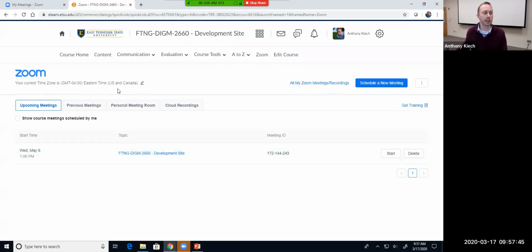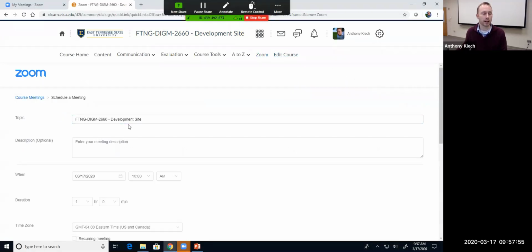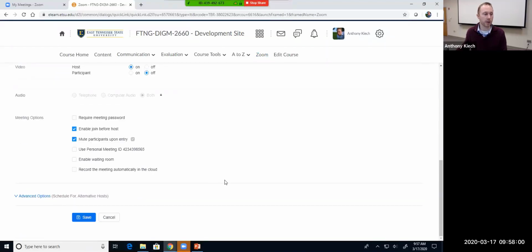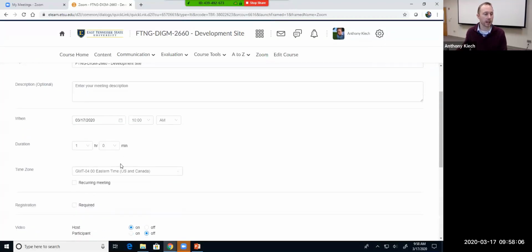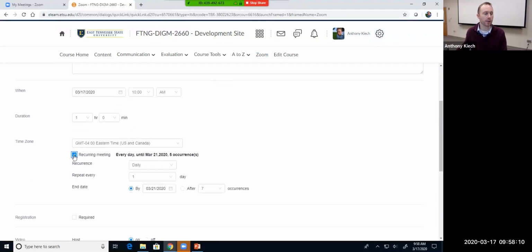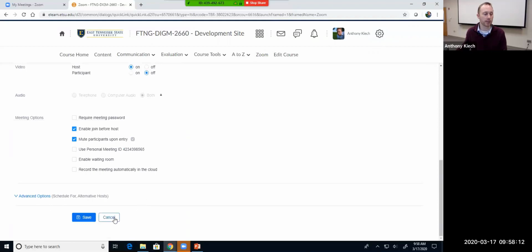If I was building a Zoom meeting for my class and I wanted everybody to join in, then I would come to D2L, step on Zoom, and hit schedule a new meeting. This is exactly the same set of options that we have seen a few times now, including recording the meeting automatically, requiring a password, enabling join before host, setting a recurring meeting and setting a time. All of those options still exist right there.